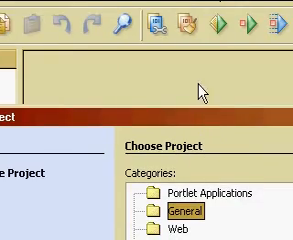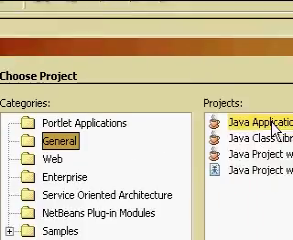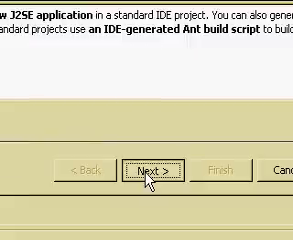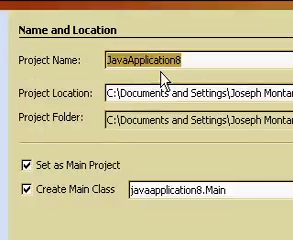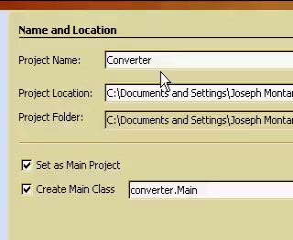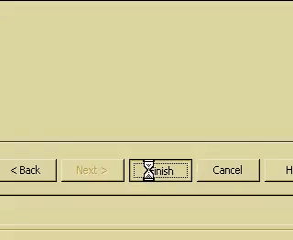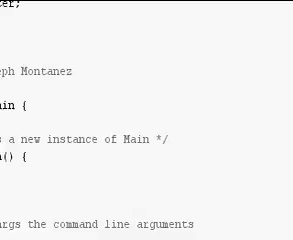Then the wizard will pop up, and then click on General and Java Application and click on Next. For our project name, go ahead and name this converter. Then click Finish, and our project will build and give us some source code.